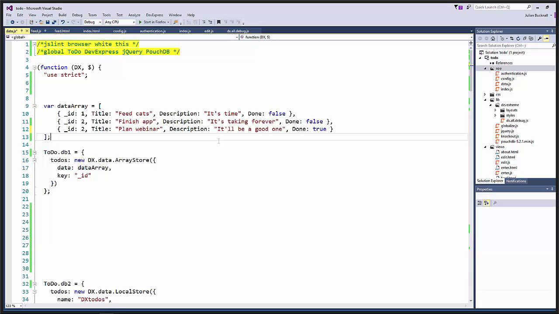So what I'm doing here to begin with, I'm going to be using an array store. And here's my data array. I have three items. Oh my God, I use some bad programming here. But I have three items in my to-do list. Some of them haven't been done, one has been done. And basically I'm going to create this new array store, pass in the data array and tell DevExtreme what the key name is. I'm just going to run this.